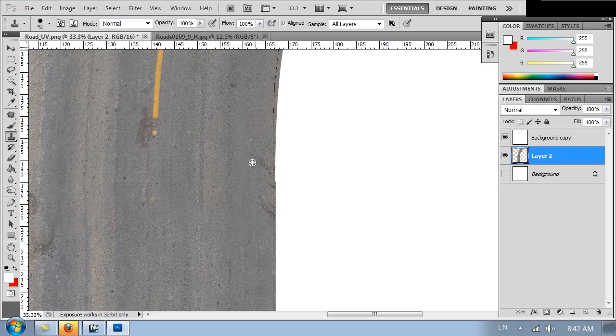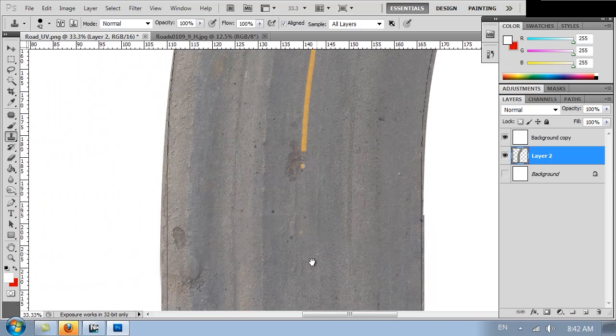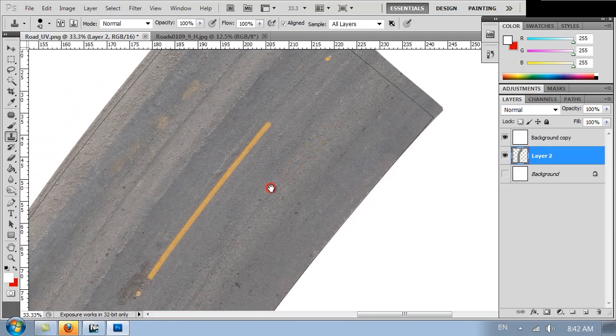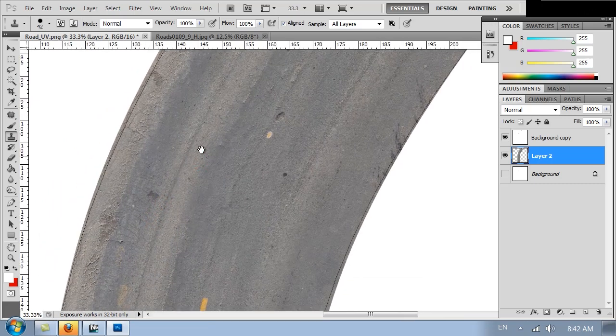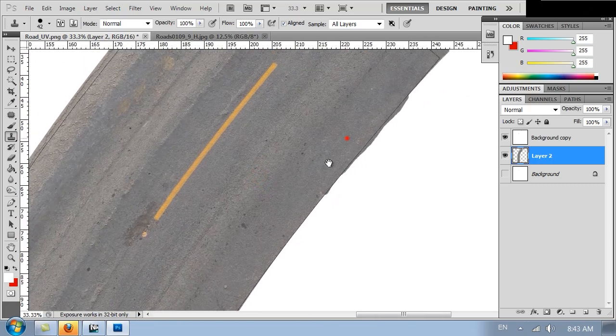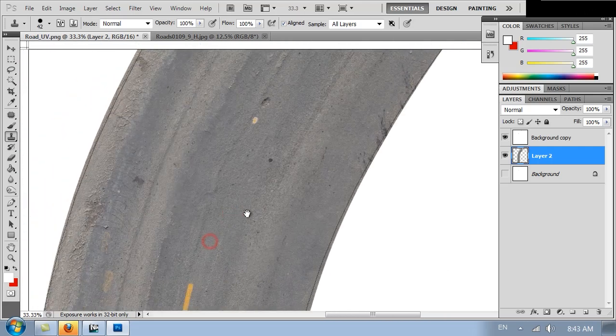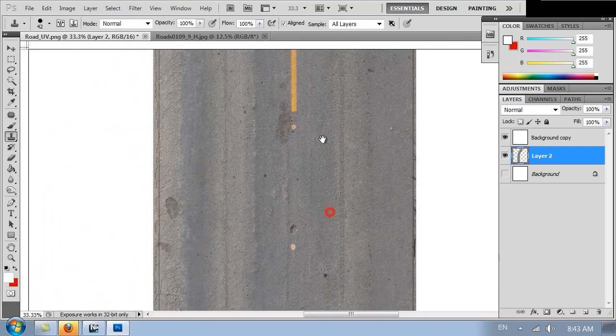Just alt click on a nice part of the texture, pick your source and clone over the shadows. Quick and easy. You gotta make sure that the texture goes right up to the border and even a bit further, so there are no white patches on your material.